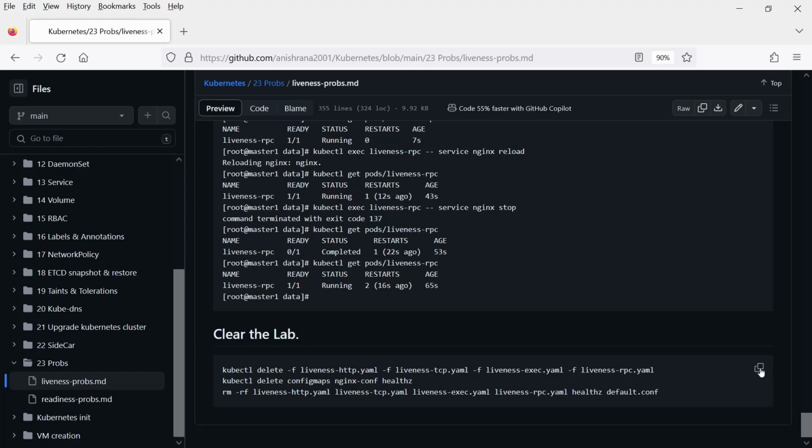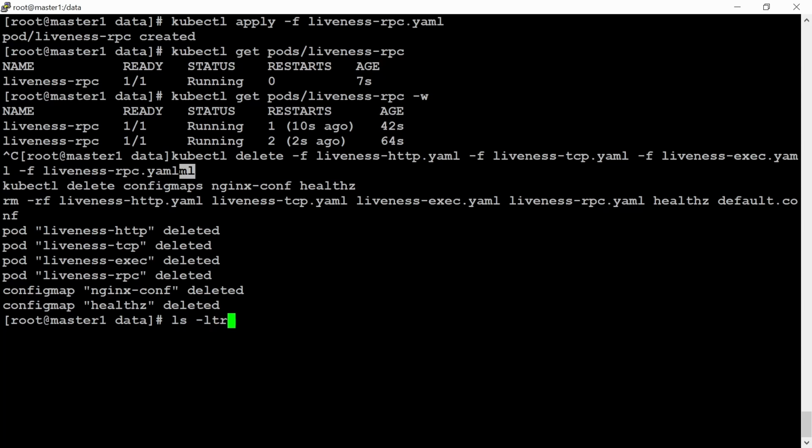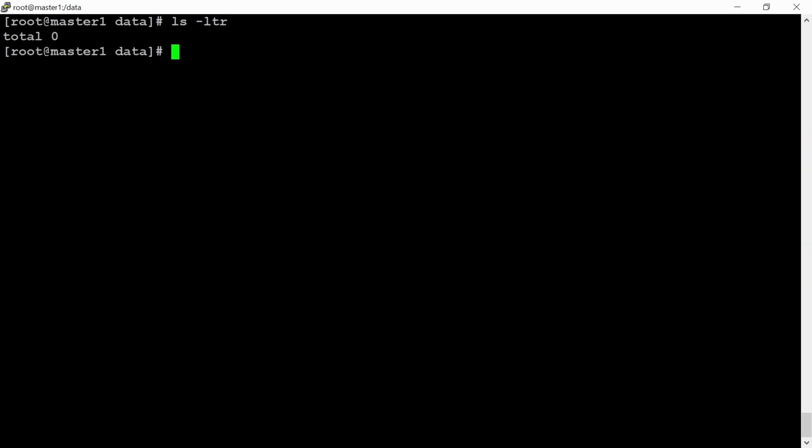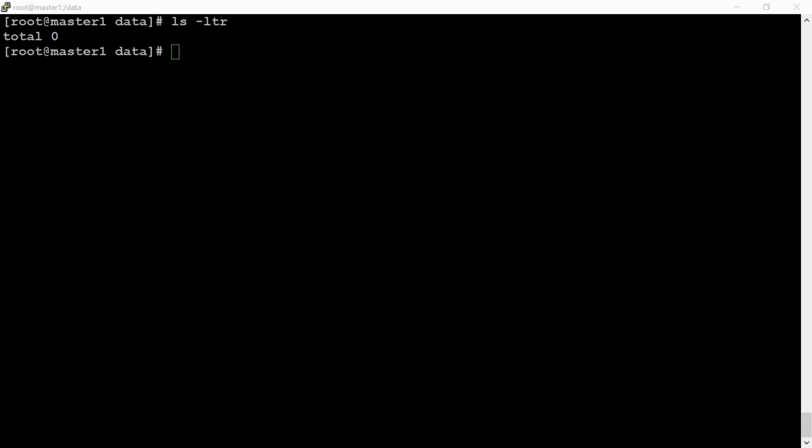How to clear the lab? Copy all the commands here and paste them in the terminal. That's it. It will delete the 4 pods that we created earlier, and then delete the files that we created, and also it will delete the config map that we created here. It takes some time. It's okay. Now everything is deleted here. If I do ls -ltr, so everything is deleted. The config map is also deleted here.